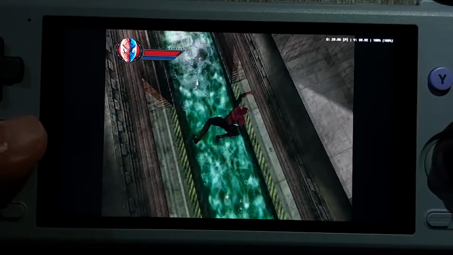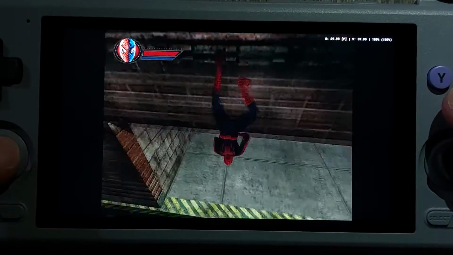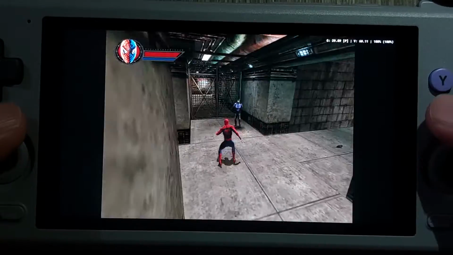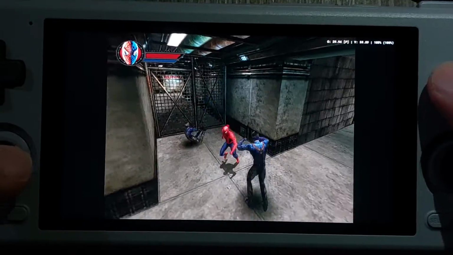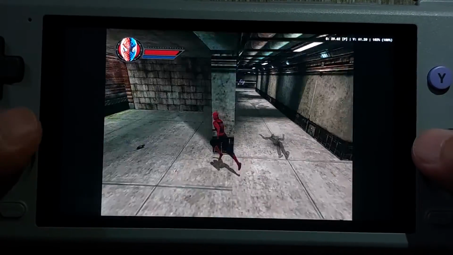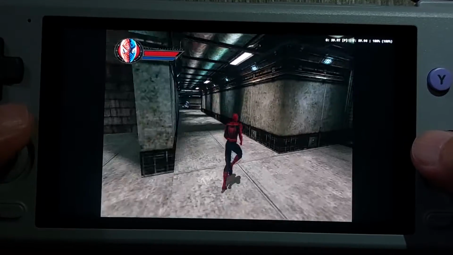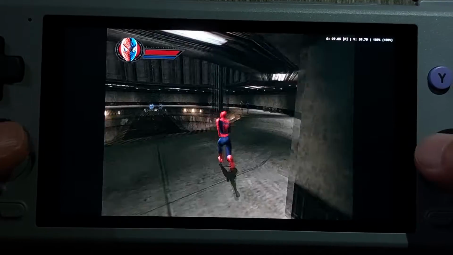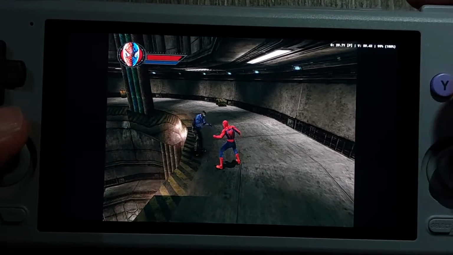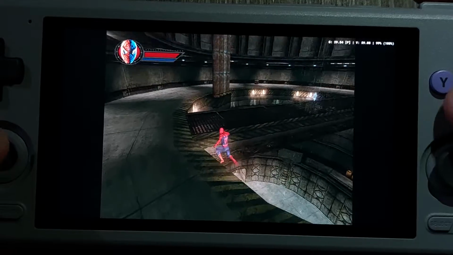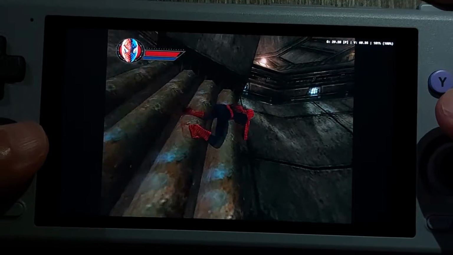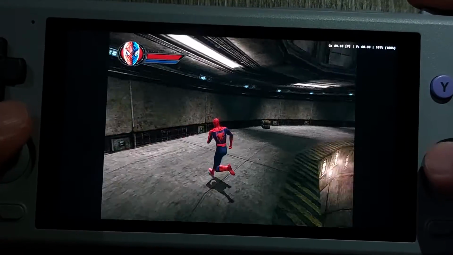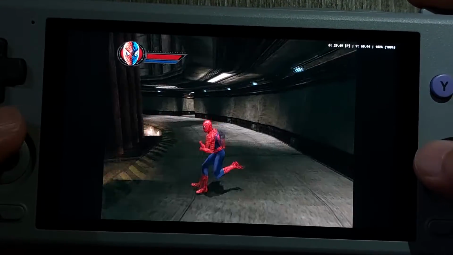Alright, so there's a health refill there. Web slingers here. Dumb and ugly. Heads up. Oh no. Get our bearings first. You know what? It looks like I won't be able to.